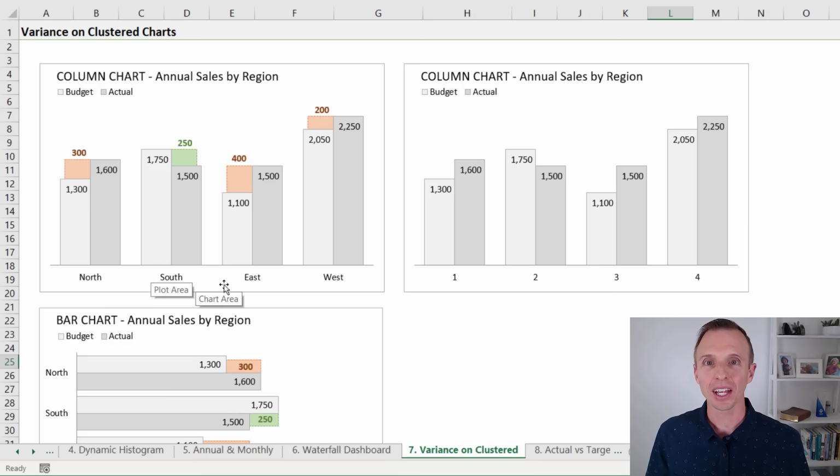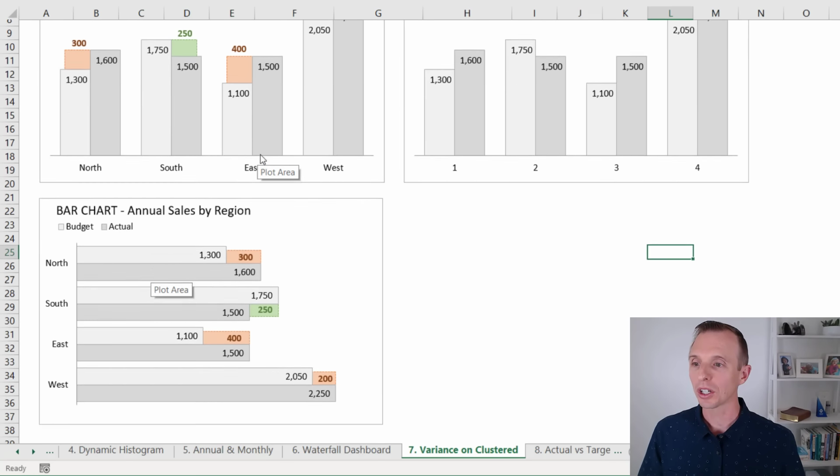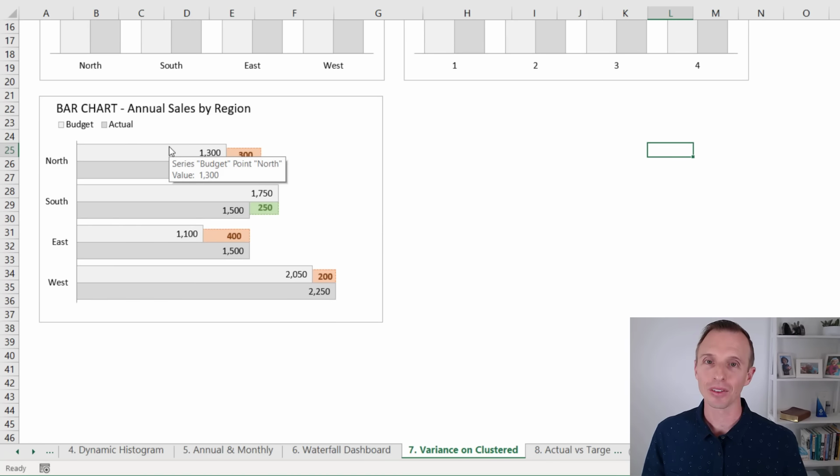Now, typically with a standard column chart, this is all you get here. And the question always comes up is, what is the variance? So this chart here allows you to display that variance on the chart, and it's also conditionally formatted. So if it's a positive variance, you can show that in green. If it's a negative variance, you can show that in red or orange. We also have an option here for a bar chart instead of the column chart.